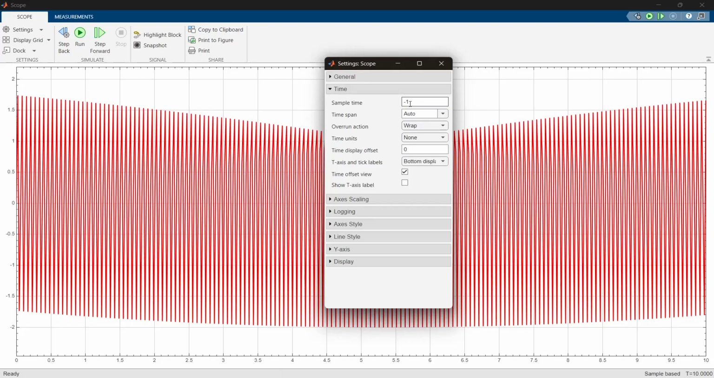Okay, time span, you have an option here. By default your scope will be running from 0 to 10 seconds, that is the simulation time. I have set 0 to 10 seconds, so your scope will be showing 0 to 10 seconds. But if you want to change it, you can go here and instead of auto, switch to user defined, that would be 10 seconds.